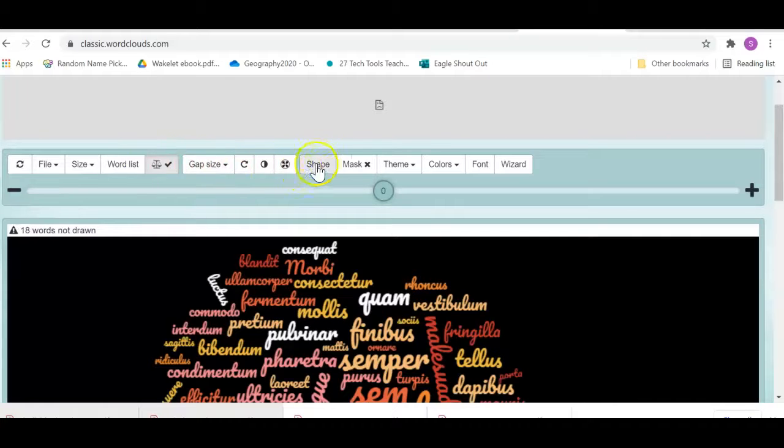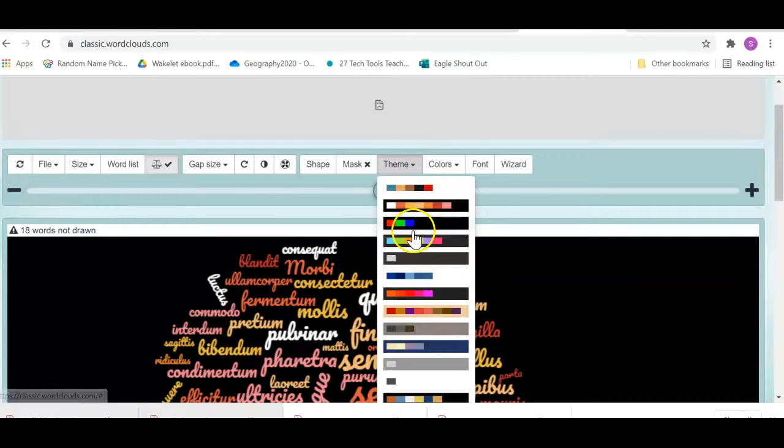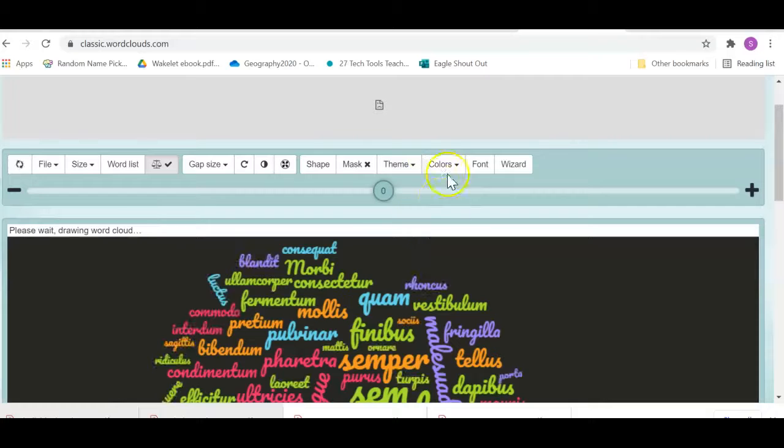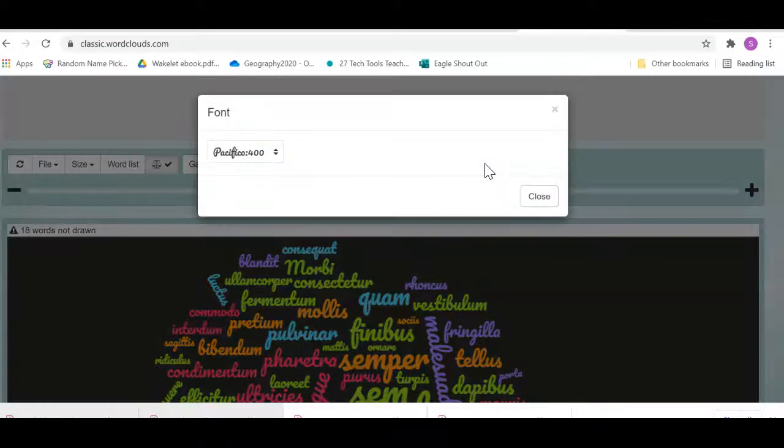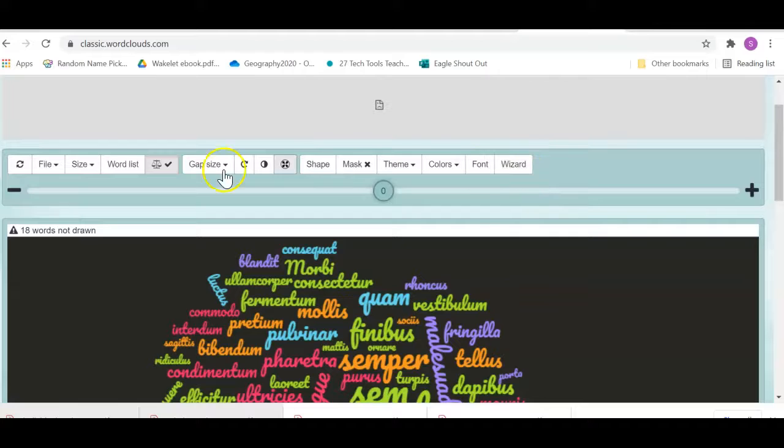Okay, so that puts some shape in there. You can change the colors if you don't like the colors that are there. You can also go in and change the specific colors that are shown. You can change your font size, your font choice. Okay, and then how do we get this?